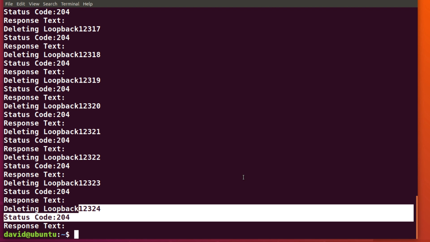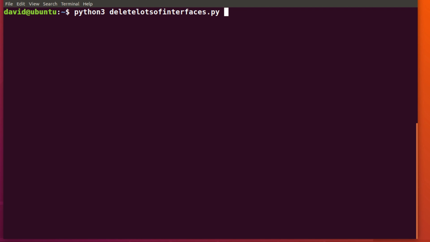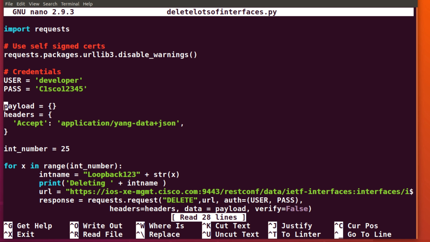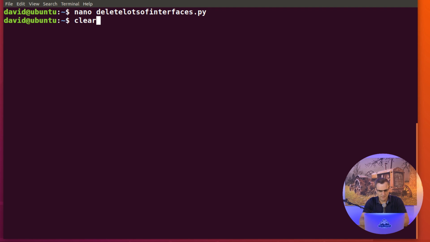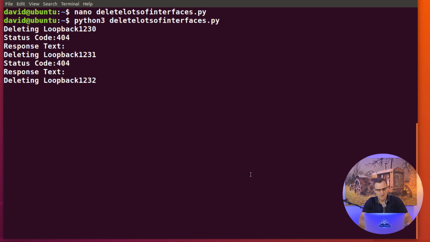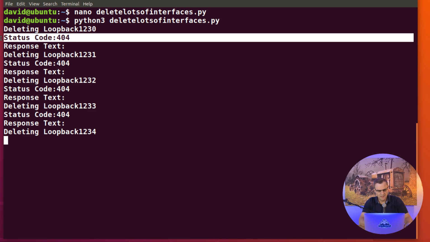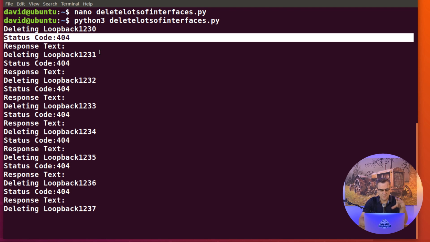But what I'll do now is just delete them all. So let's set this to 50 and let's see what happens. That should now go through our script and try and delete them all. Ones that have already been deleted, notice, get a status code of 404. Now I'm emphasizing the status codes.